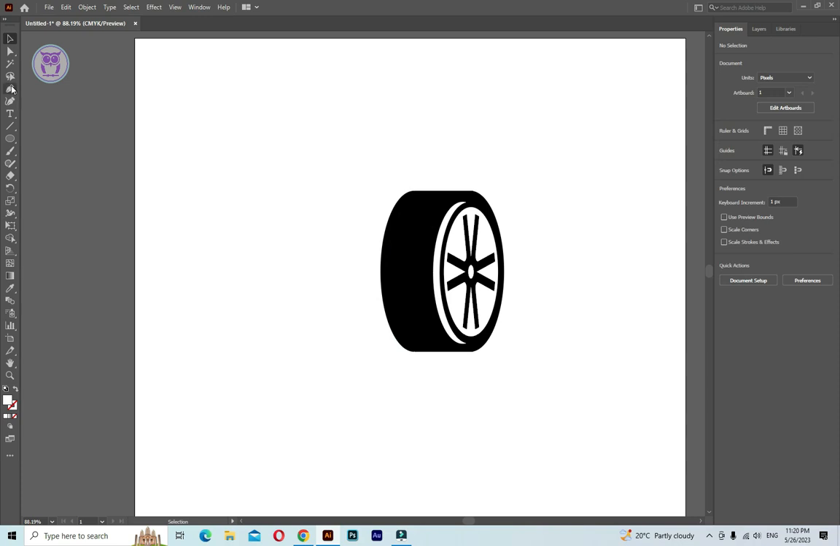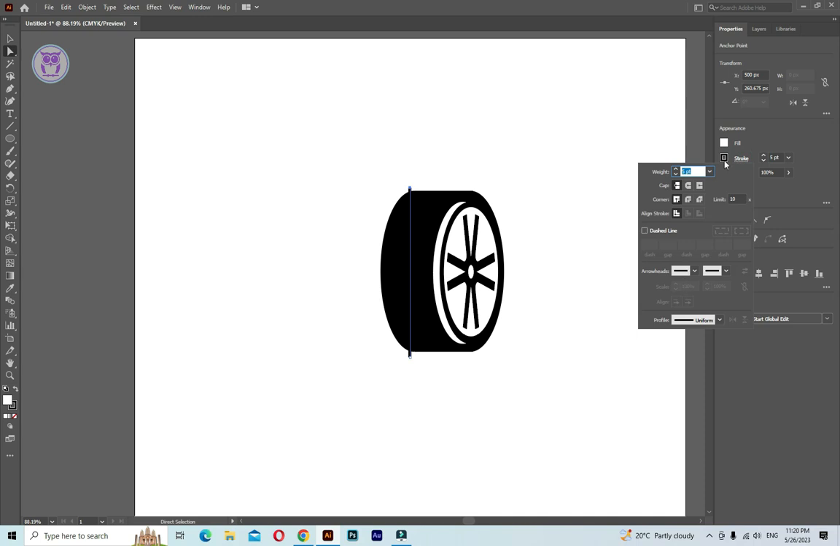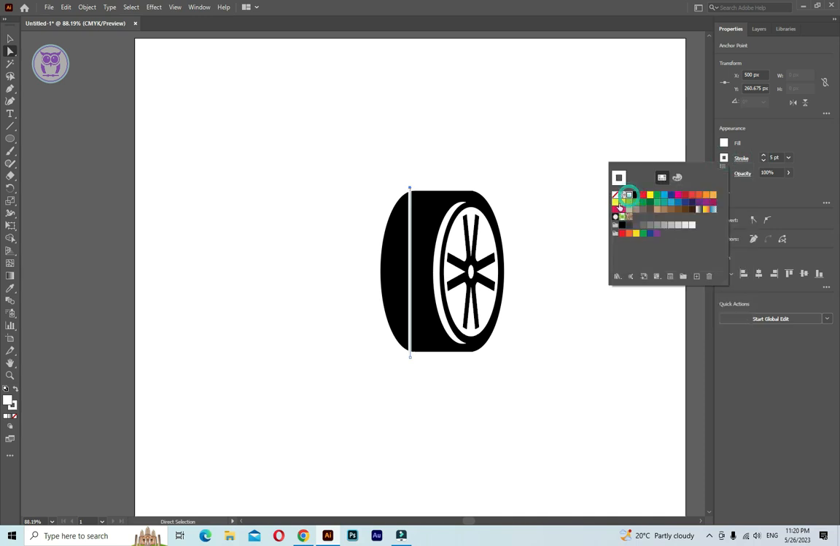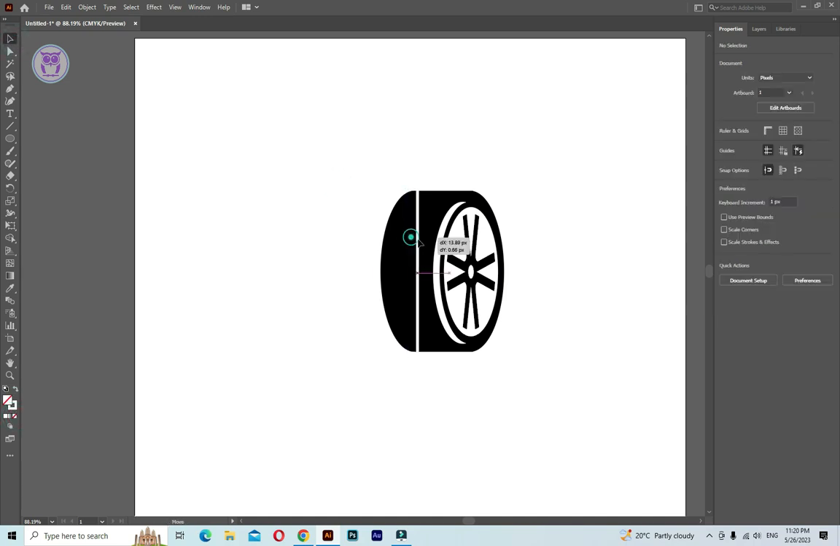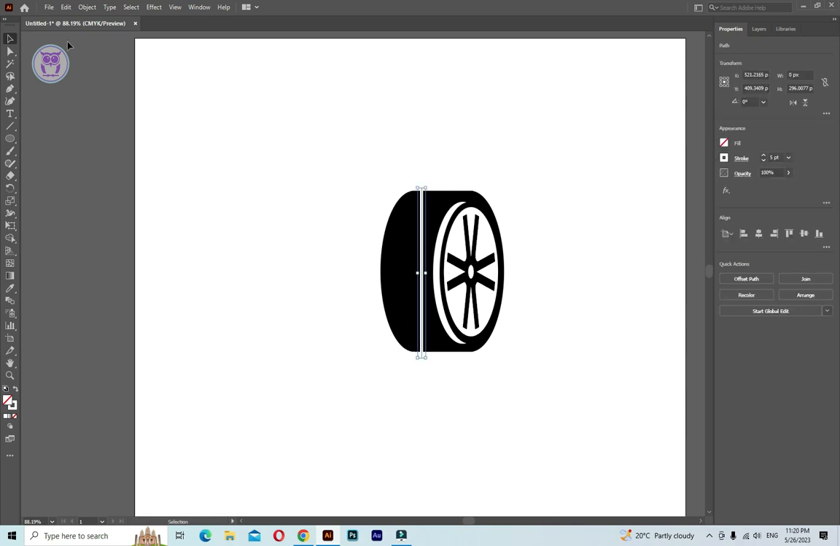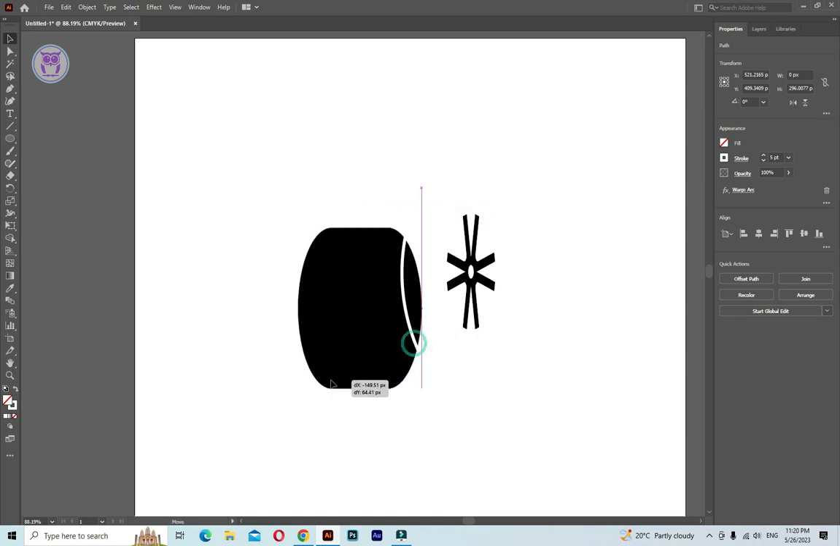Now select the pen tool and draw a straight line in the middle. Increase its stroke and change its color to white to make it visible. Turn off the fill color. And now move it to the right side a little bit. Go to Effect, Warp, Arc, and put the value in the bend option about 30%. Then click OK. Let's change the color to black.